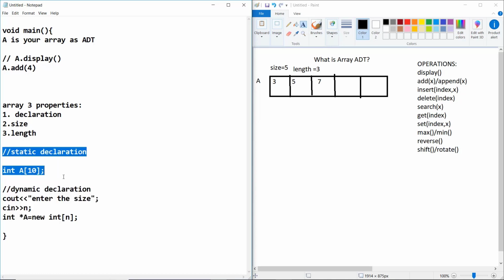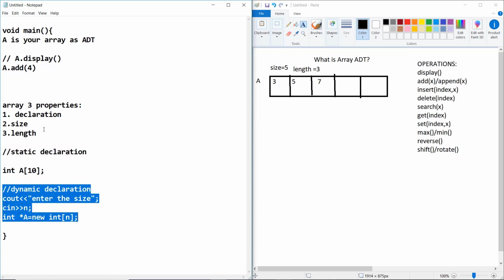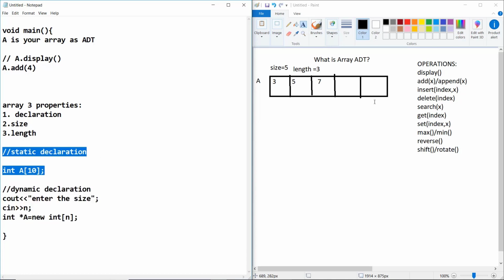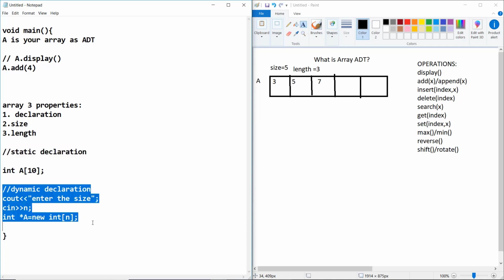So which is good programming practice, dynamic or static, if we want to perform the abstract data types concept? Obviously dynamic. Now you can understand the concept of dynamic declaration. That is why I did not teach it to you in the first place. Your interviewer is always asking this question: what is good programming practice, static declaration or dynamic declaration? Now you are prepared for this.